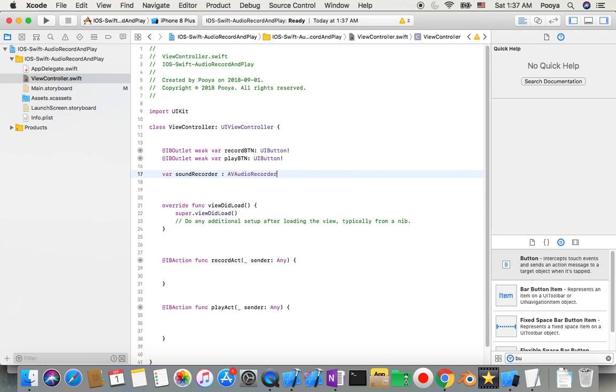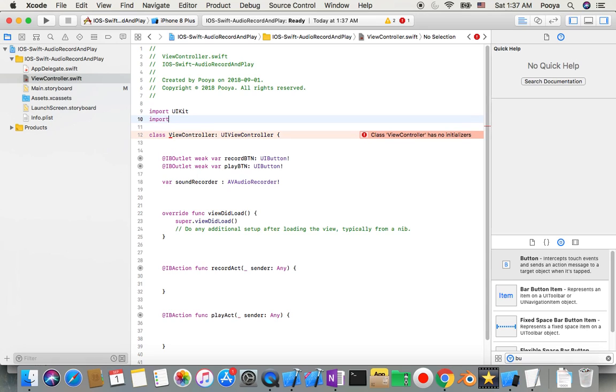I missed something, I promise you. Even it's not going to accept this for me. Yes, you know what? Here I should say import AVFoundation, then it will go, this error.